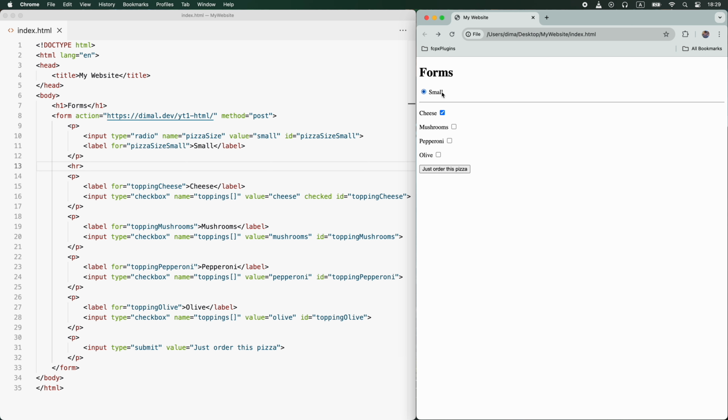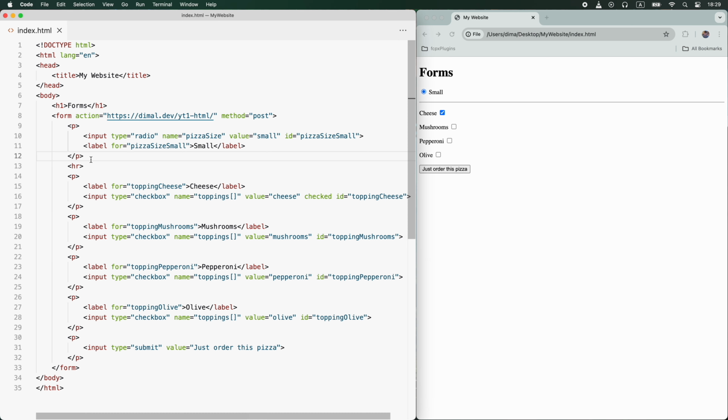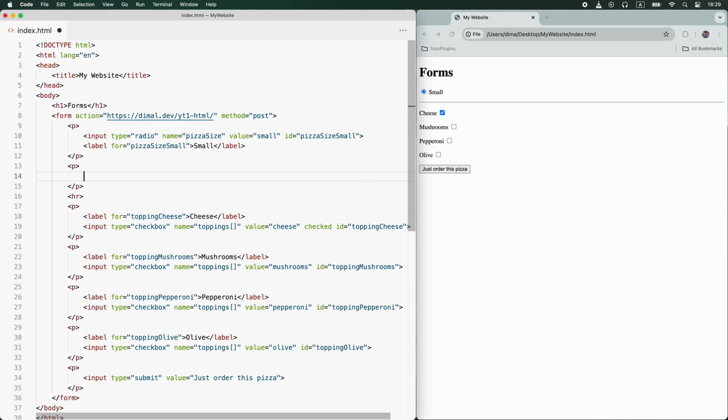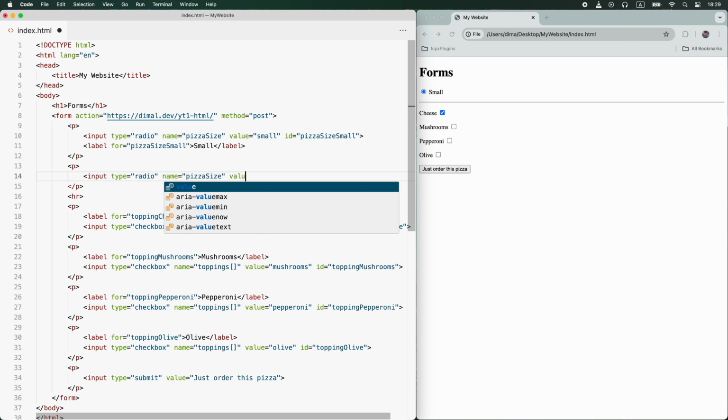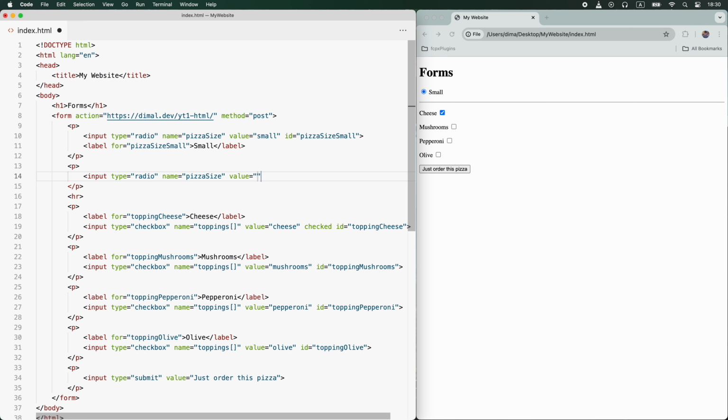Each radio button is its own input tag. So I'll add P and then input type radio. For the name attribute, we give all the pizza size radio buttons the same name, pizzaSize. This is crucial. It tells the browser these radio buttons are grouped together. Only one can be selected at a time within this group. The value attribute specifies the value sent to the server if this option is selected.